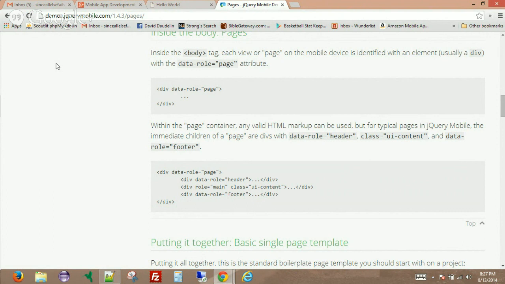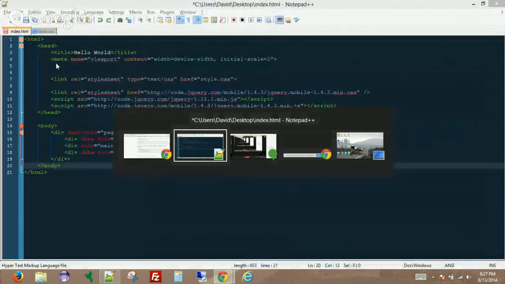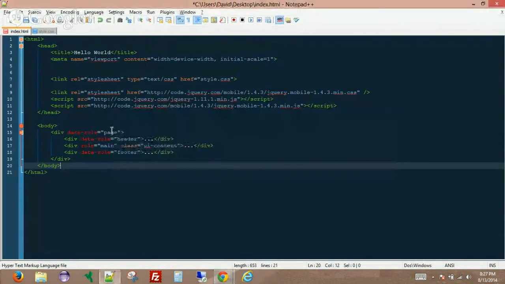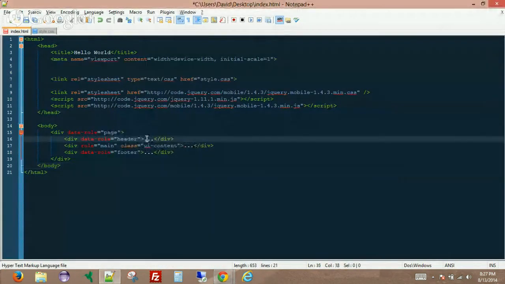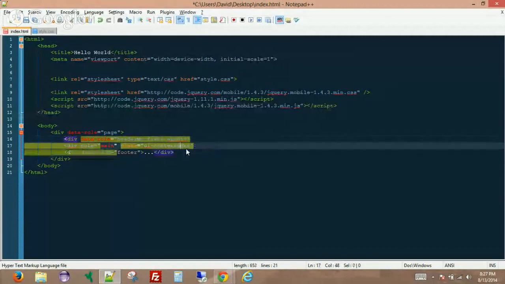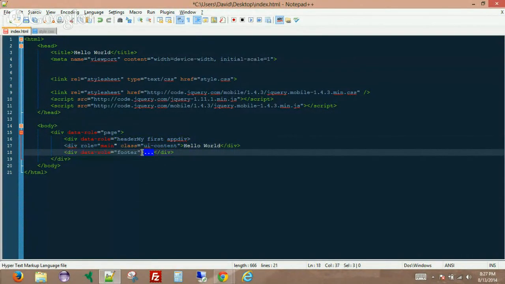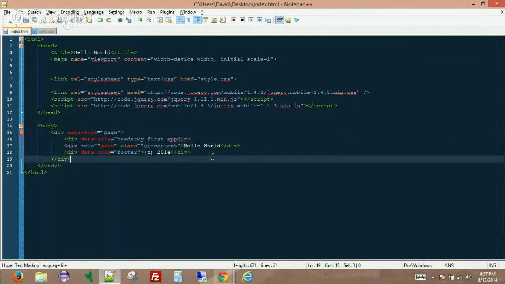All right. So now you can see they have these dot dot dots. Instead of dot dot dot, just go ahead and put whatever you want in the header. I'll just put my first app. And if you didn't guess already, I like Hello World. And then in the footer, maybe you put something like copyright 2014 or whatever.